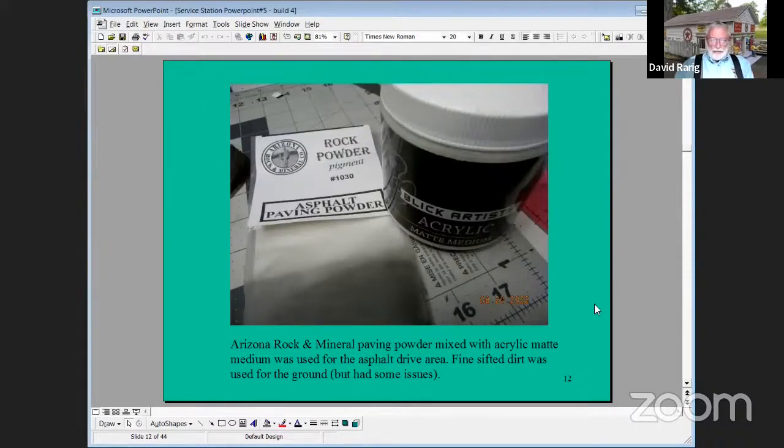I covered the base with asphalt paving powder from Arizona Rock and Mineral. Just mixed it straight, artist acrylic, didn't use any water, just mixed it up into like a paste. This is actually ground up stone, rock, real fine. And I also did this with dirt from my backyard, which I sifted and heated and baked and everything else. And it stunk to high heaven and it didn't really work all that well, as you'll see.